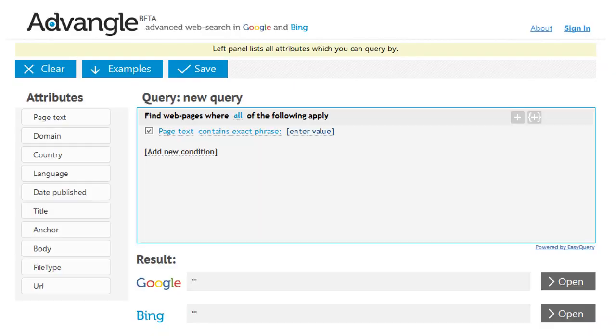AdVangle is a neat tool that allows you to build simple and convenient queries for these complex web searches, and again, both using advanced operators, the expert operators as well, and it returns the results side by side. There are multiple parameters that you can use, so this is another really great tool to help you save time and save a lot of stress and headache.